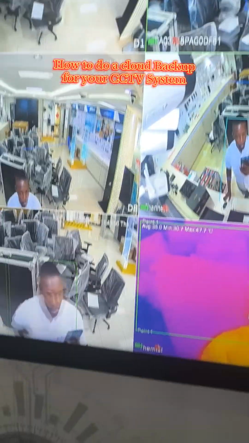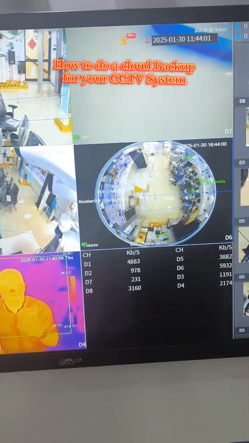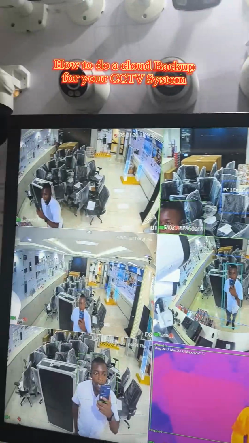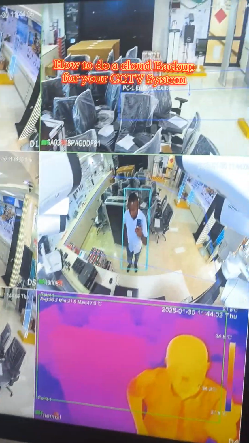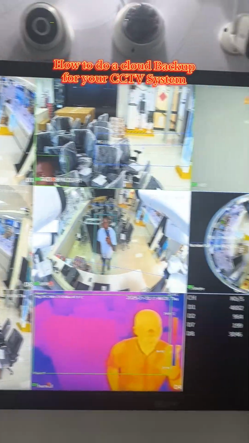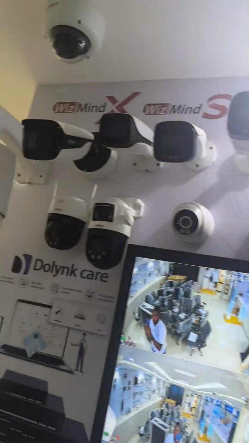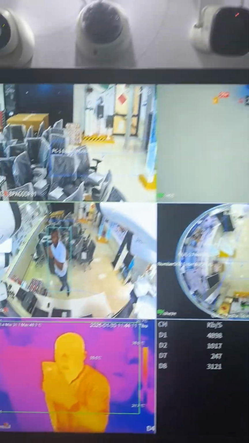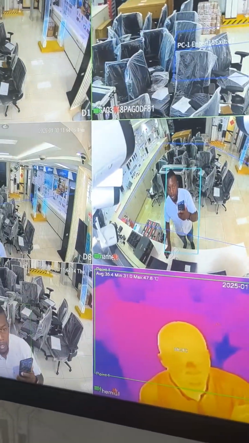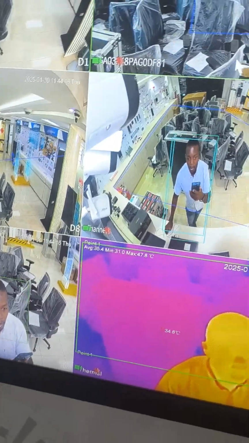How to do a cloud backup for your CCTV system? So let me explain something that I believe is going to be useful to you. I'm in the Dahua showroom, and for clients who want to do cloud backup, the simplest option, available by default in all Dahua products and solutions, is called FTP. So how do I back up to FTP?